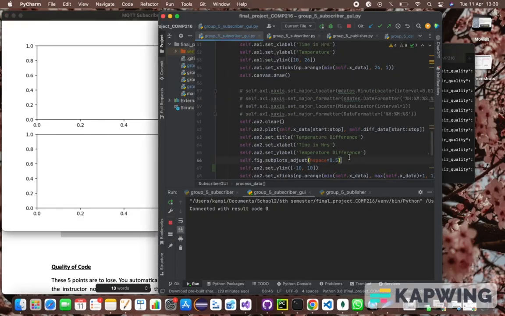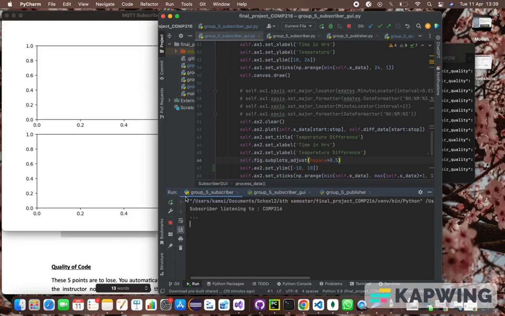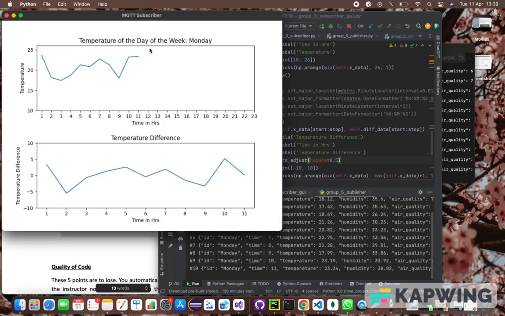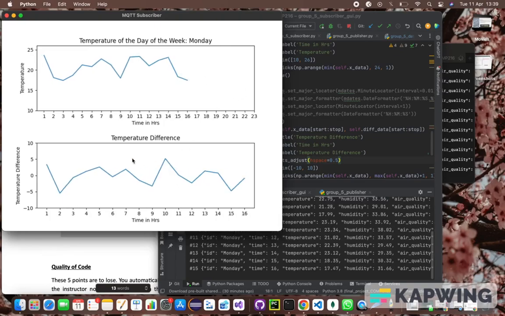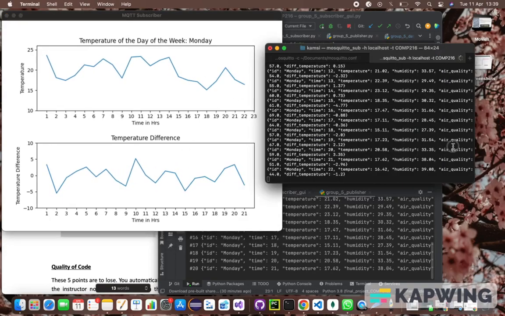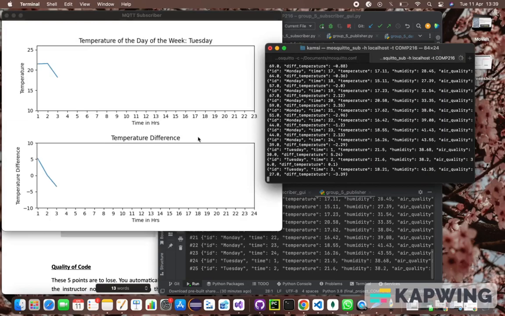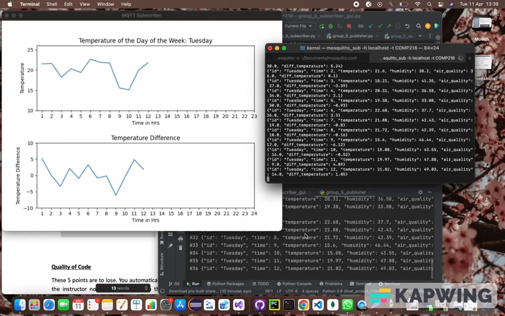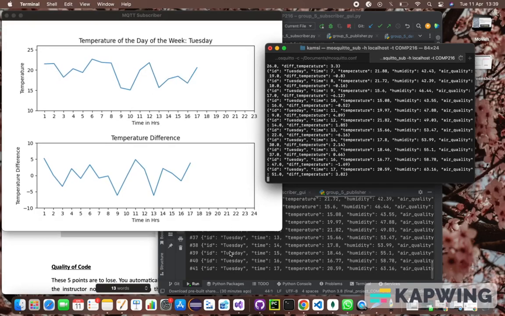So the GUI is running, the subscriber is also running now. It's connected to the topic. Now I'm going to run the publisher. You can see on Monday, these are the different temperatures that we are getting. This is the difference that we are getting. This is also receiving, so the GUI is receiving data from the broker here. And everything is real time and it happens all at once.